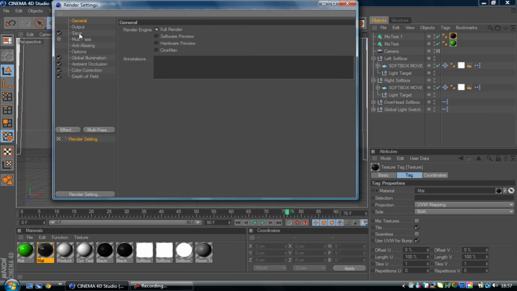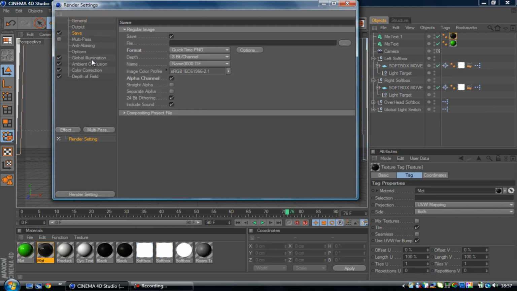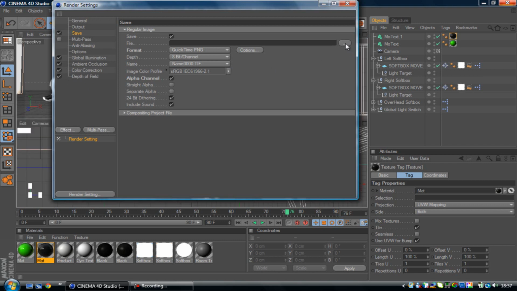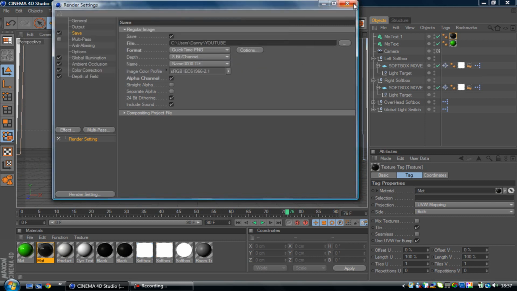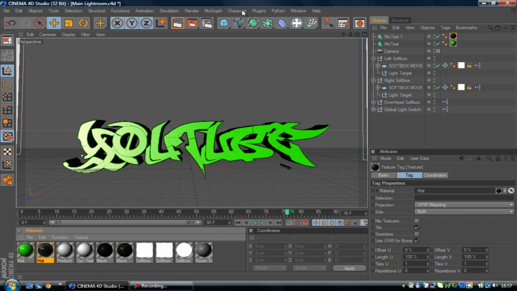So you want to go to your render settings now, and if you have downloaded this Lightroom, it will already have global illumination, ambient occlusion, colour correction and depth of field done for you, so you don't need to do any of that. All you need to do is change where you want to save it to. I'm going to save it to my place to save things to. It's not loading, hang on. There we go. I want to call it YouTube and save.